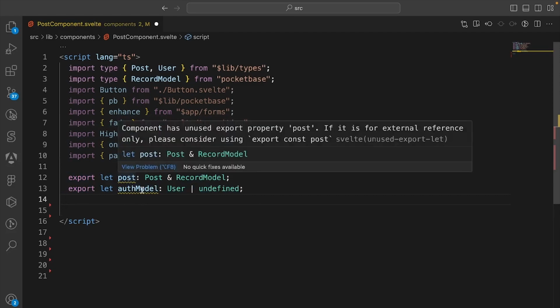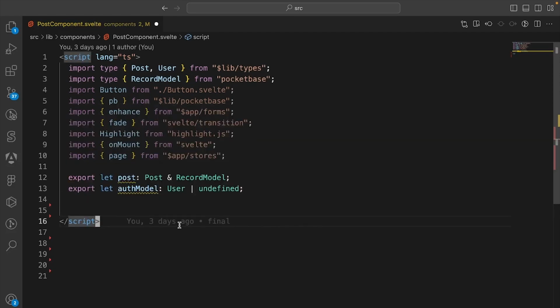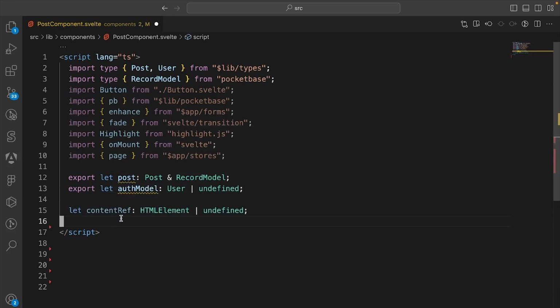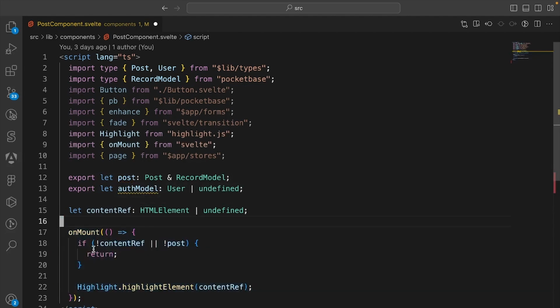One is the post and one is the auth model for the user to determine whether the user is logged in or not. So then we're going to create a content ref which refers to the div that contains all of the code for this component. So we're going to create an onMount which just highlights the content ref.